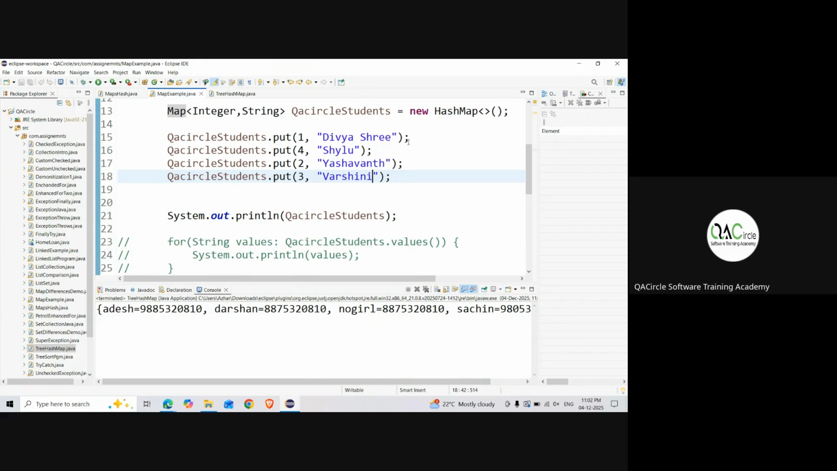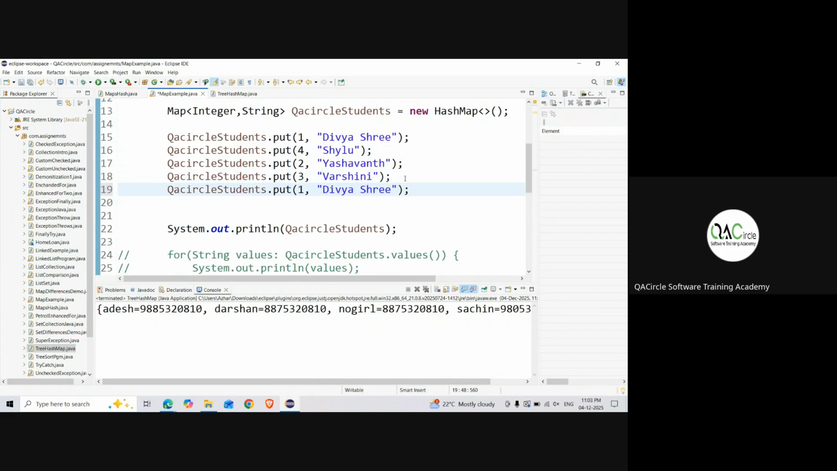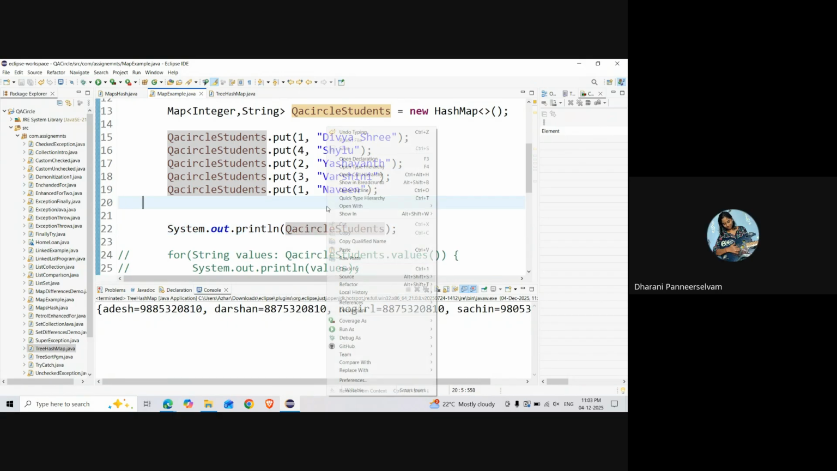Let's see if I add this same thing. Based on key, the value will be added. Key duplicate, value duplicate. If I add key one, Naveen, and print the QA circuit students, is Diveshri gone or is Naveen gone? Naveen is gone.